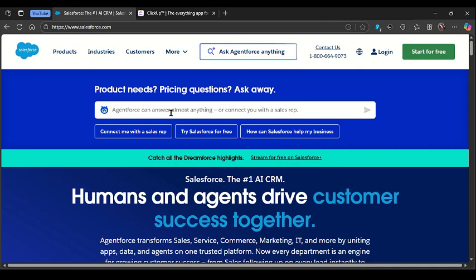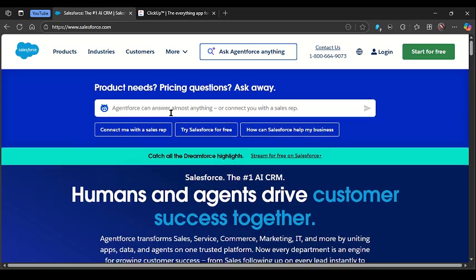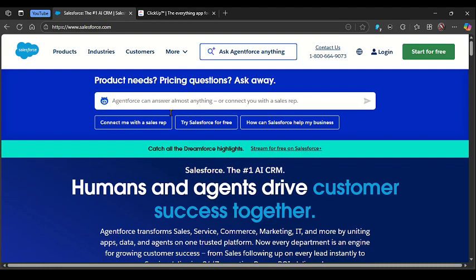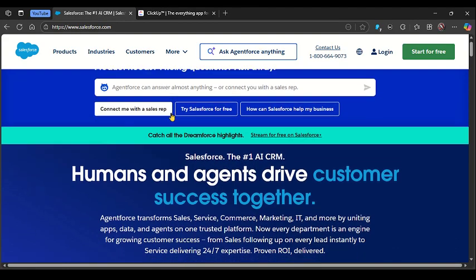In this video, I'm going to create a comparison review between these two CRM tool platforms, which are Salesforce and ClickUp. So let's quickly dive into it.